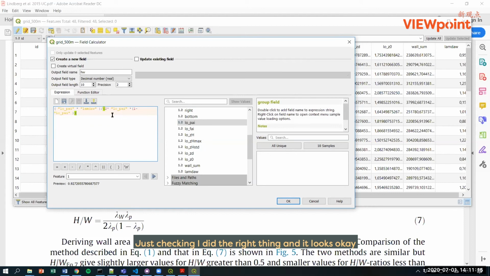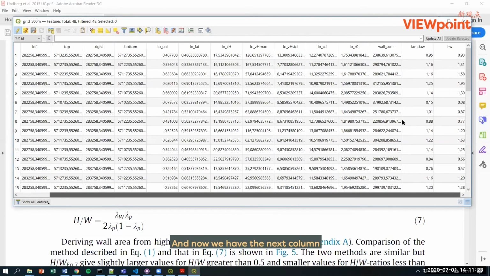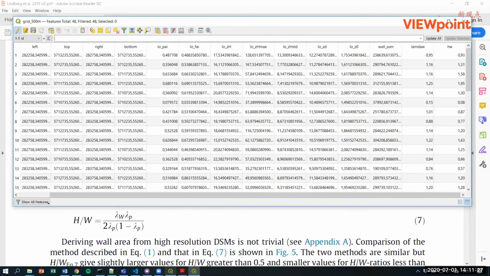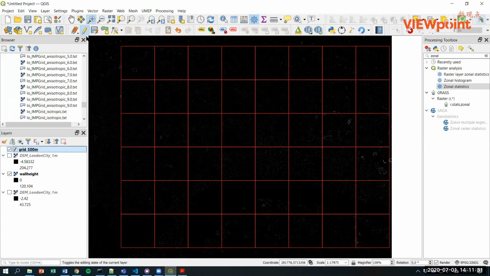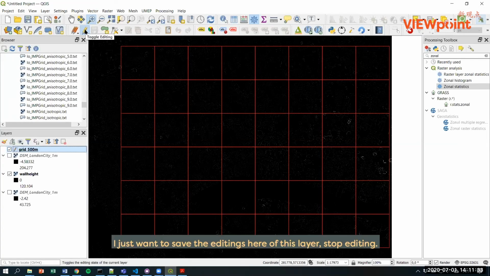Just checking that I did the right thing, and it looks okay. Then we can click OK. And now we have the next column with height to width ratio. I just want to save the edits of this layer and stop editing.